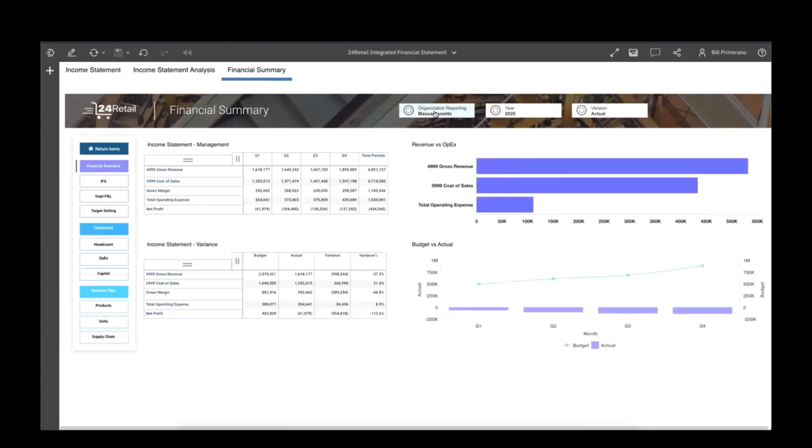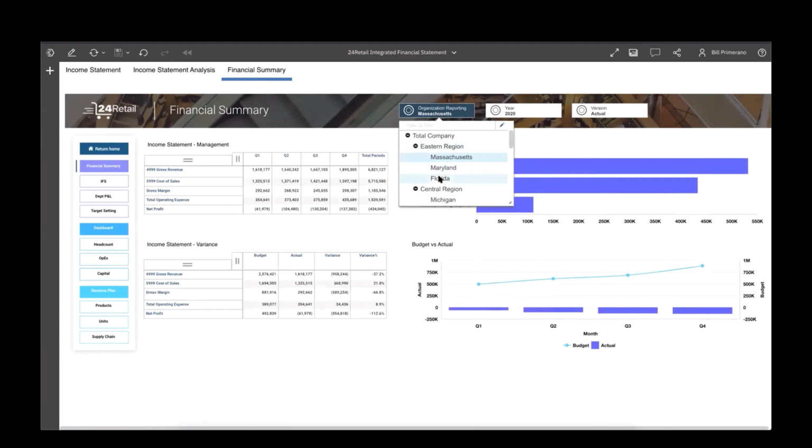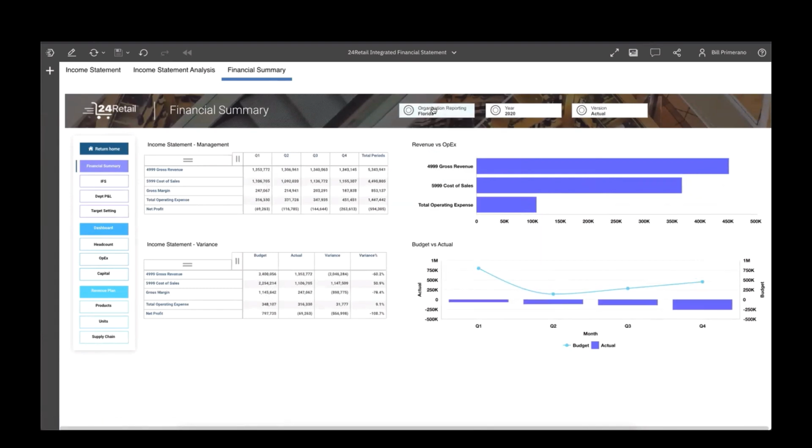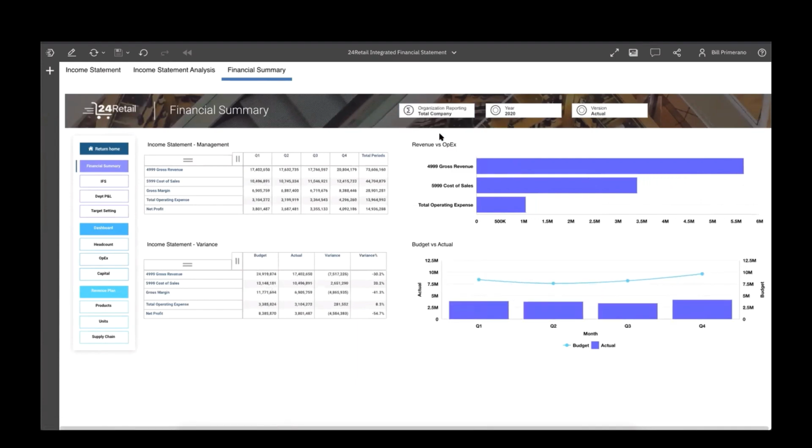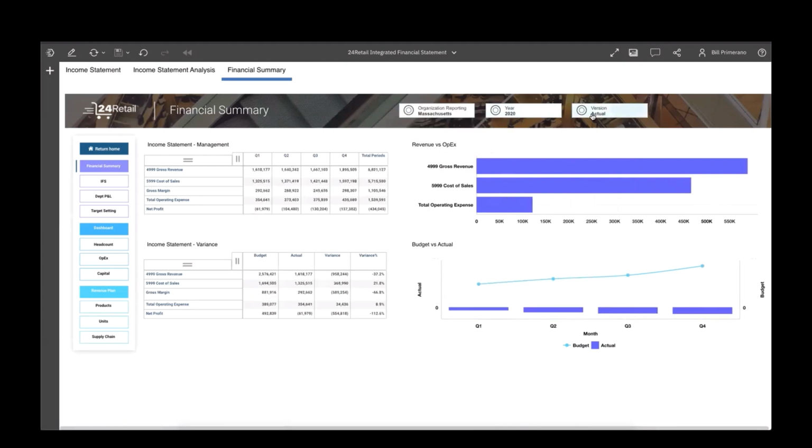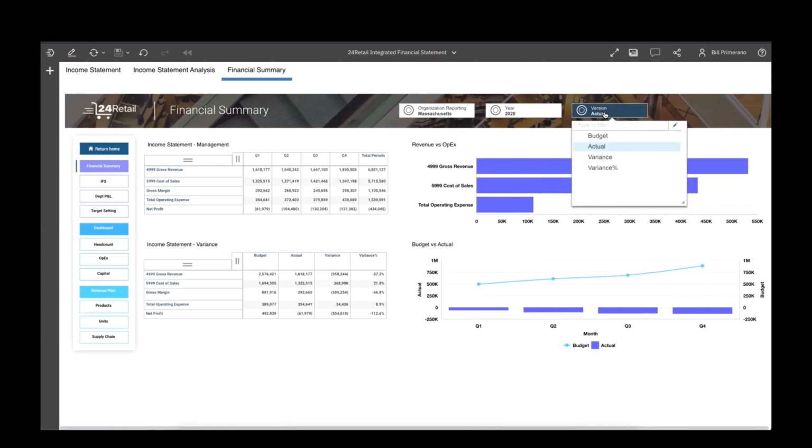I can cycle through my organization if I wanted to. So if I wanted to see just Florida, if I wanted to see my total company, depending on my access, I have that. And if you notice, as I make these selections, everything is synchronized, so it's updating in real time. Okay, I can cycle through my versions, whether it be actuals or budget. I can see my variances if I need to. All of those are here.